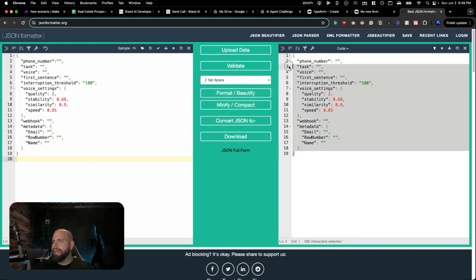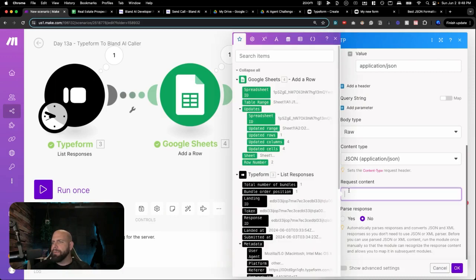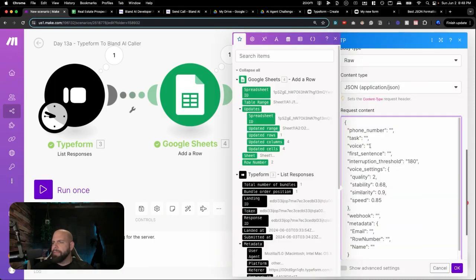These are all of the elements that we're going to need to populate, from phone number, task, voice, first sentence, interruption threshold, like how aggressive they are at cutting you off, and then other variables that we want to have in here. We can pick the voice and all of that jazz. So we're going to go back inside of here, hit request content, and paste right inside of there.